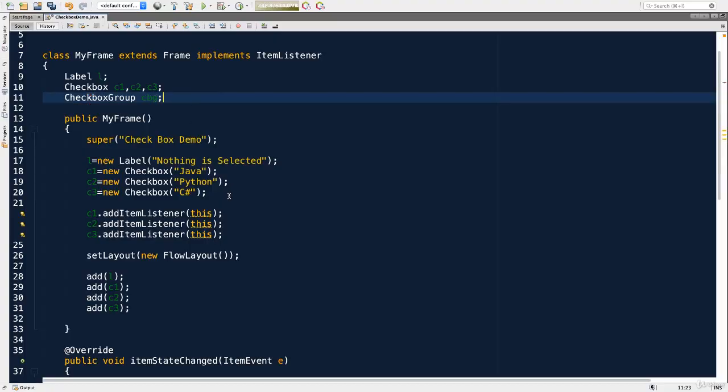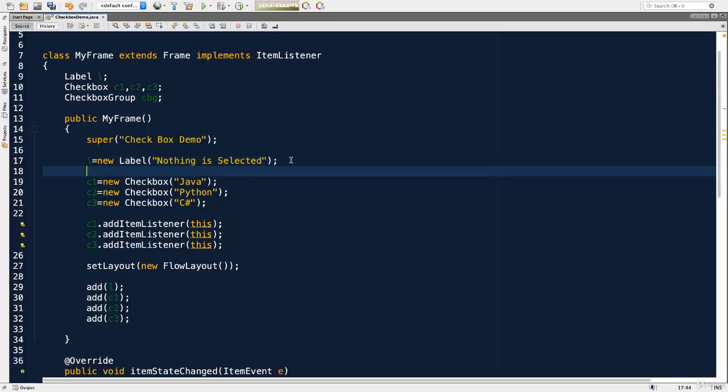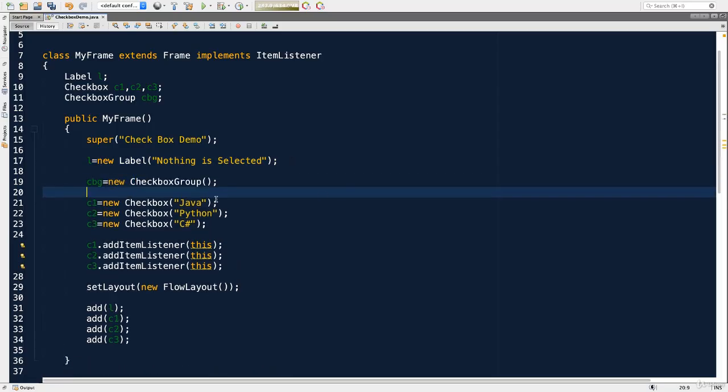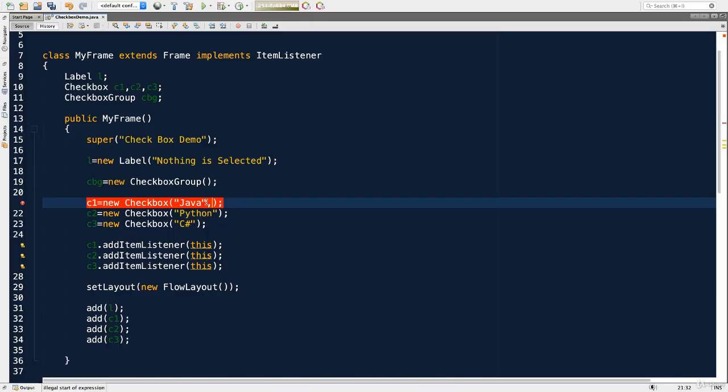So I have taken a reference. Then after the label, I will create an object of checkbox group. Then this checkbox group I should give as parameter to all these checkboxes. Java, comma, what should be the state? I want it to be false. Nothing should be selected.